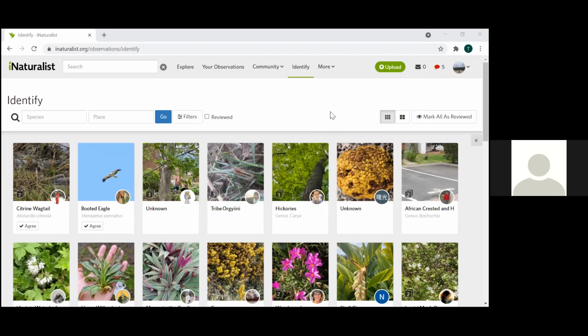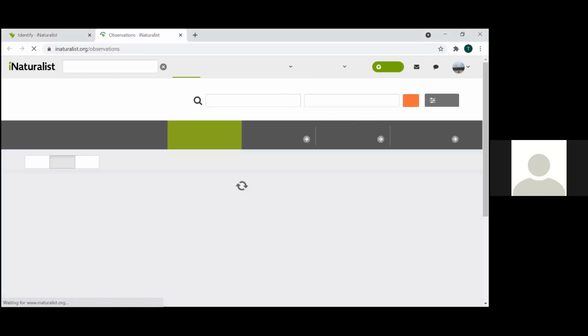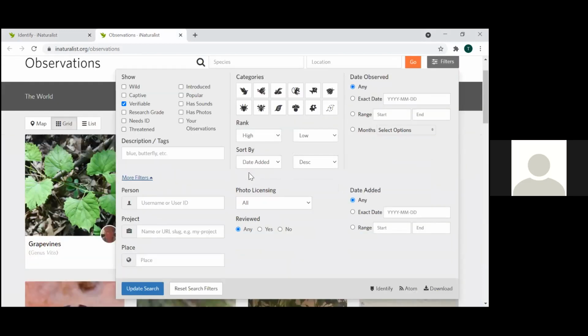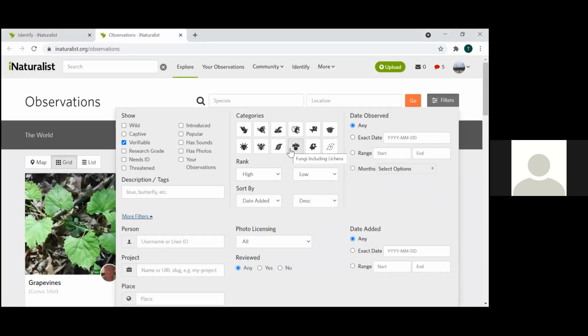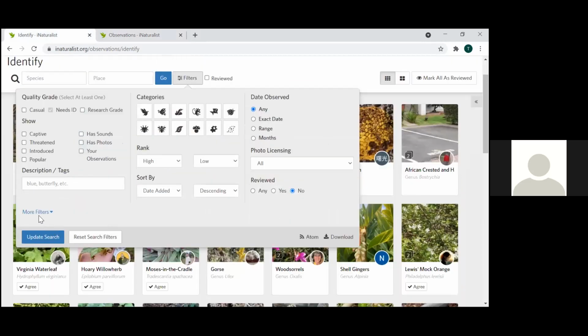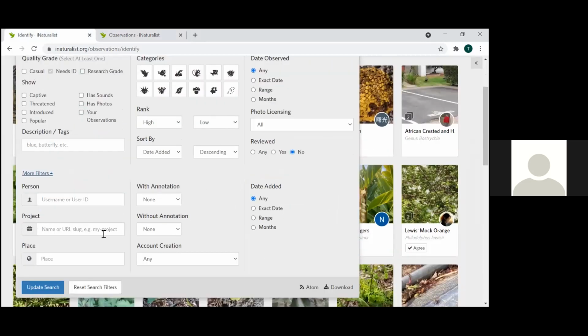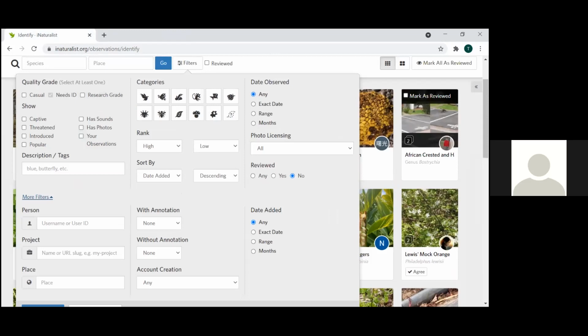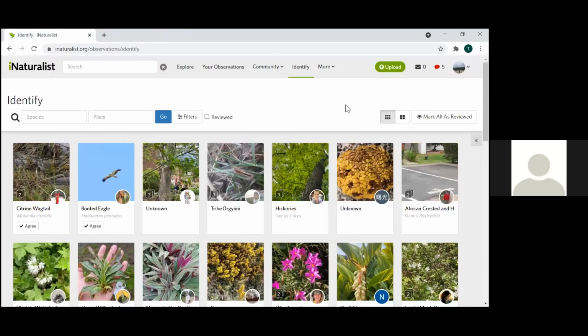And as I mentioned, if you go to the Explore tab and you click on filters, you can see your filters. Why is it taking so long to load? You'll see that, of course, you've got quite an extensive set of filters here. But if you go to the Identify tab and you look at your filters, there are far more filters that you can use that do not exist on this tab. So certainly, if you're looking to condense all observations down to a particular subset, the Identify tab is the way to go.